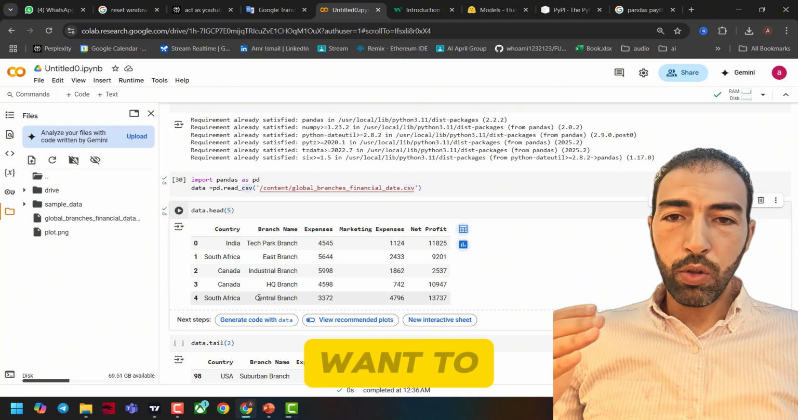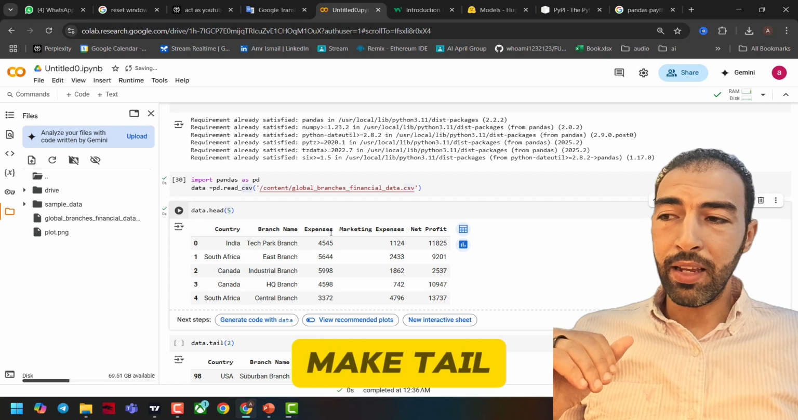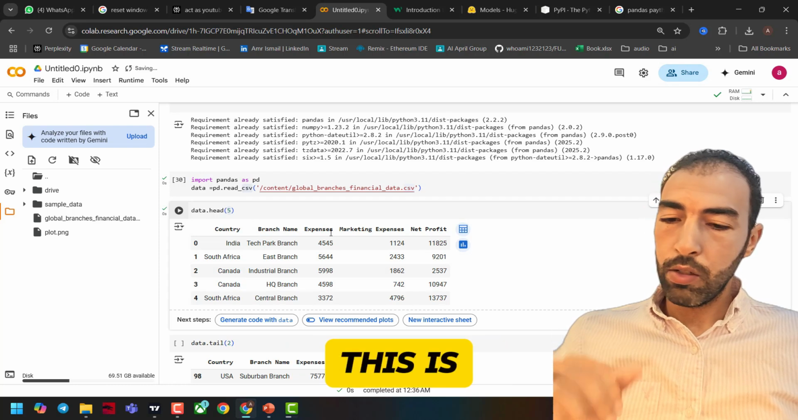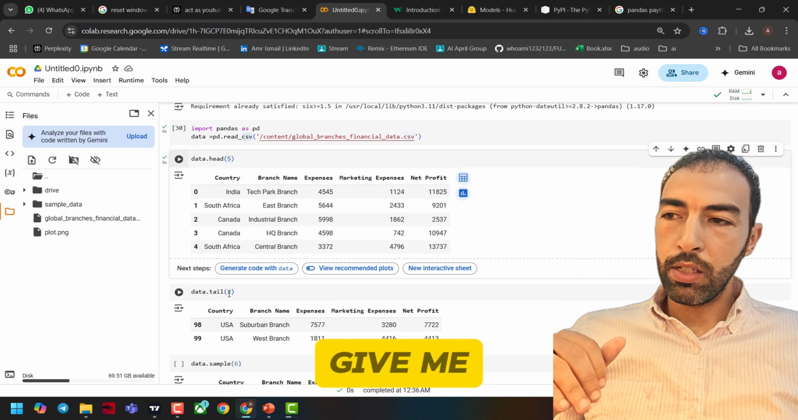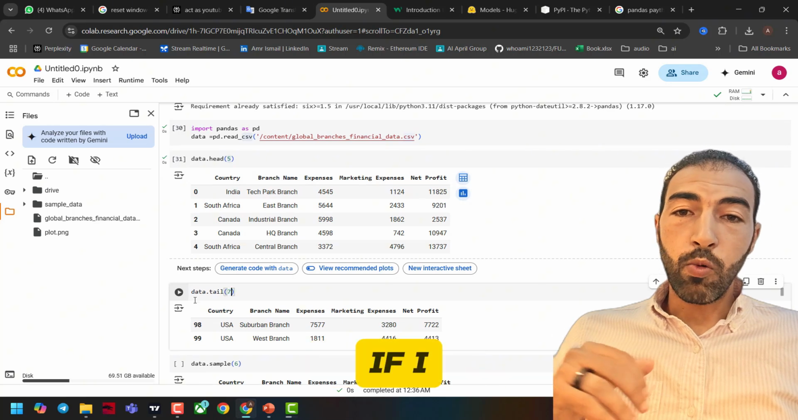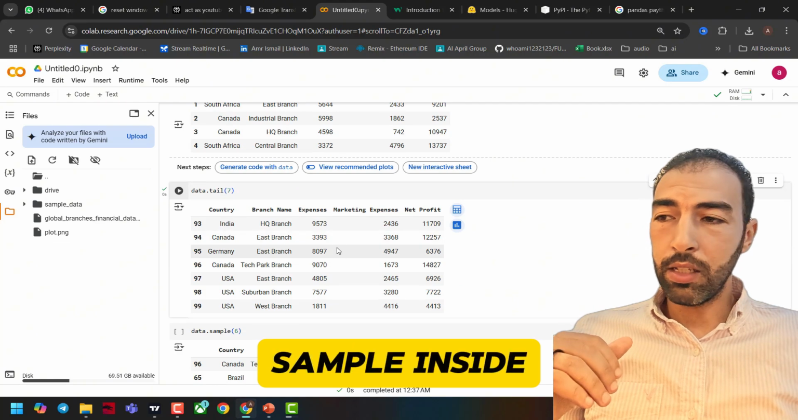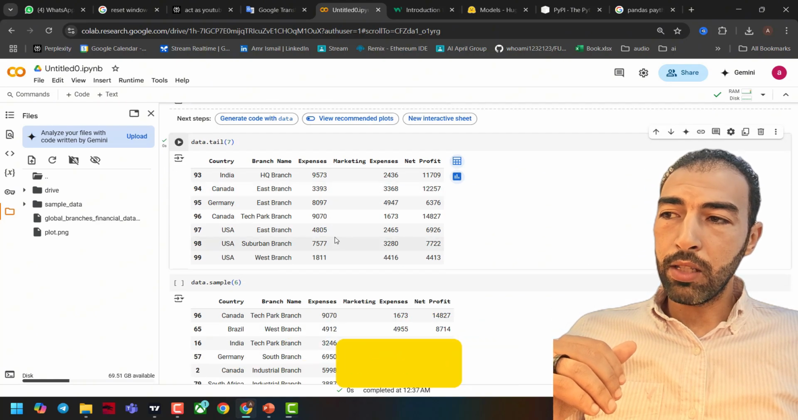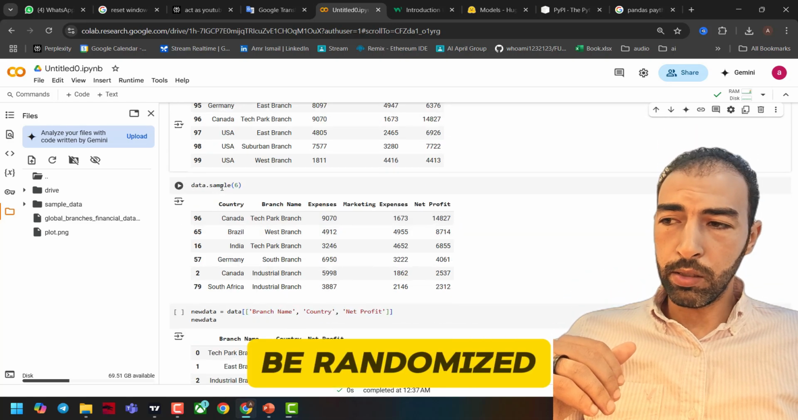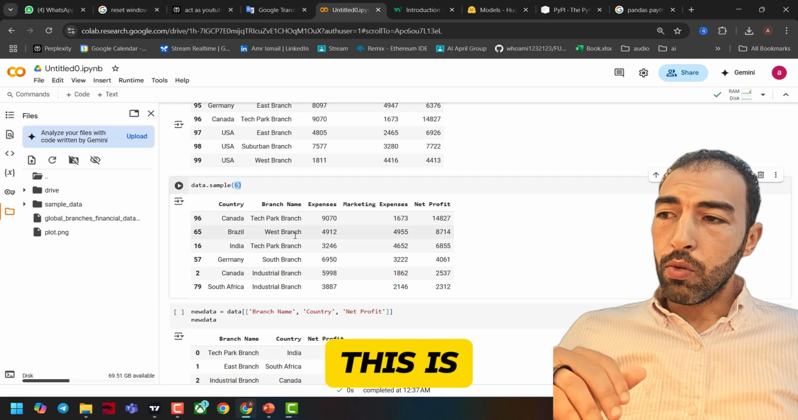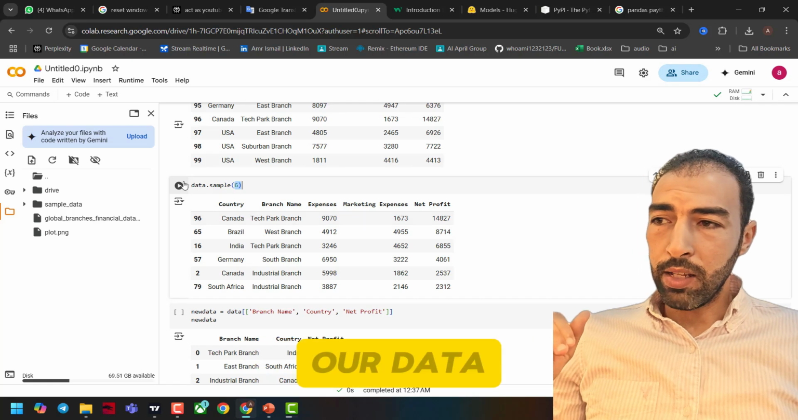Okay, if I want to get the last 5, I will make tail. This is 5, let's make 7. Okay, it will give me the tail. If I want to see something random, I want to see a sample inside it, I will write sample and I will write the number of the sample. It will be randomized. This is normally how we see our data in the beginning.